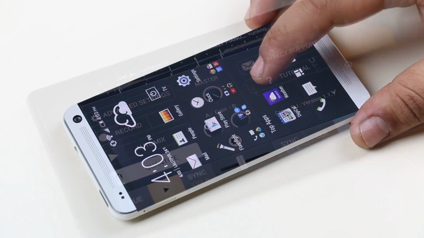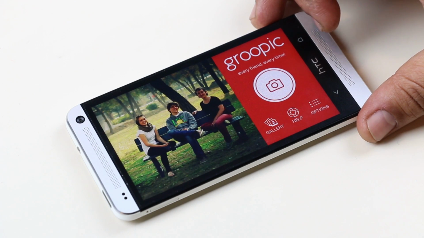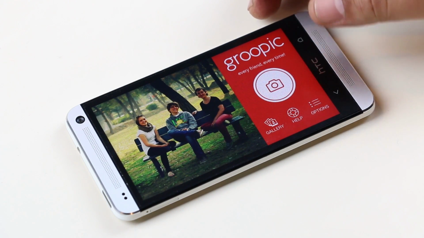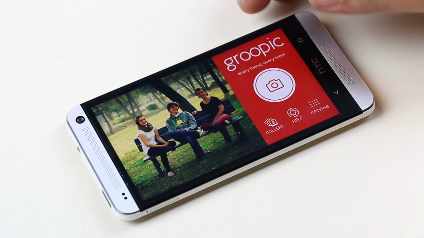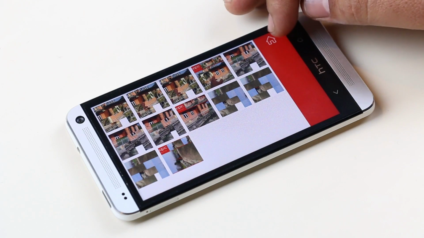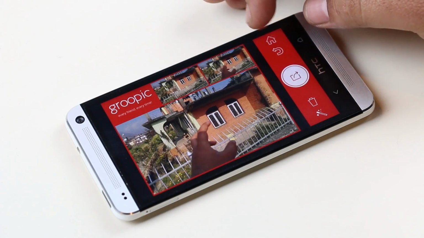The next one here is the Groopic. Groopic is a photo taking app that allows you to take normal photos or group photos. A coolest add-on on this app is that while taking group photos, you will not miss anyone on the photos, which means you can take several pictures and combine them to add peoples on the picture.